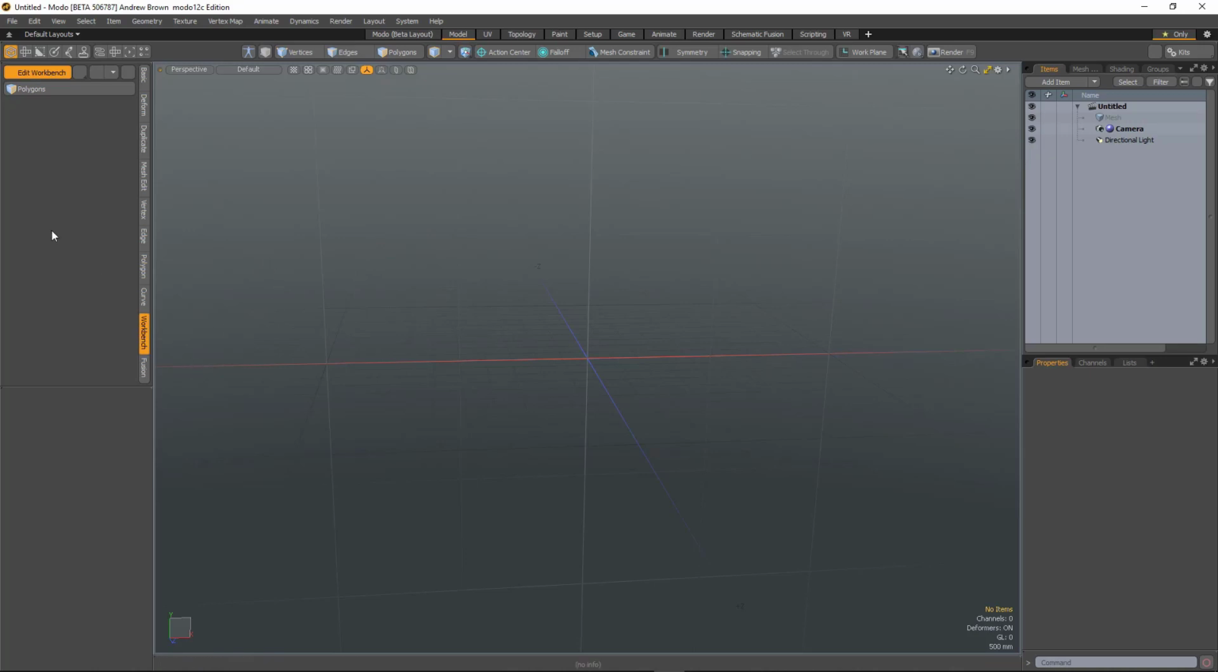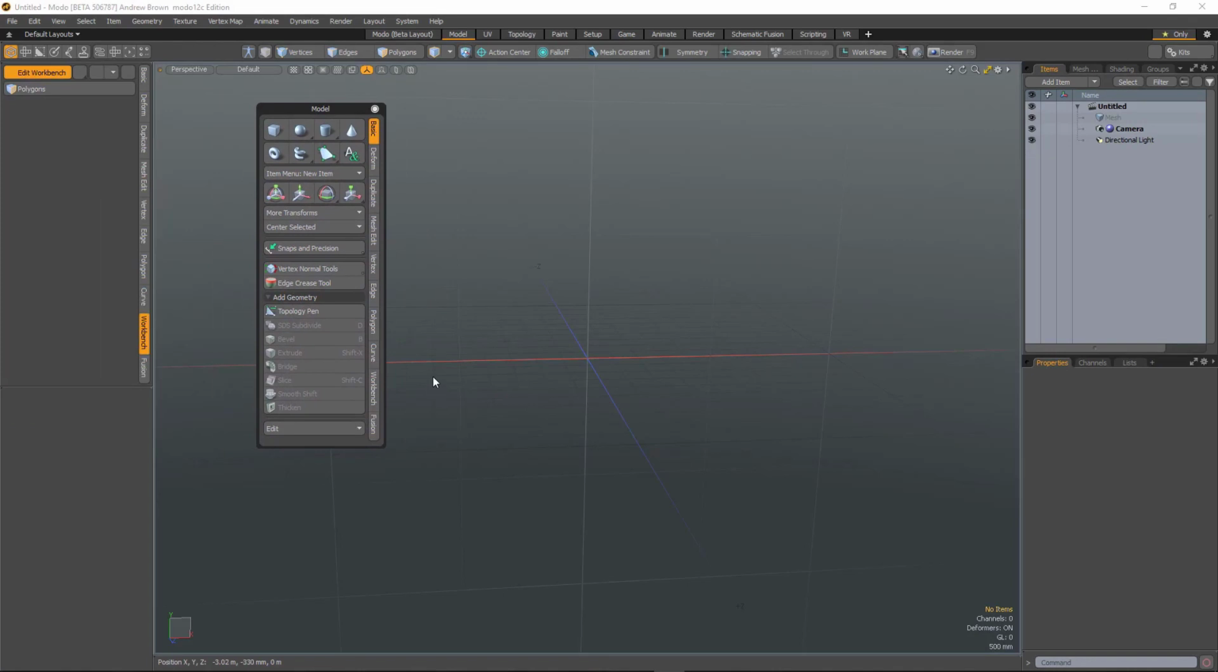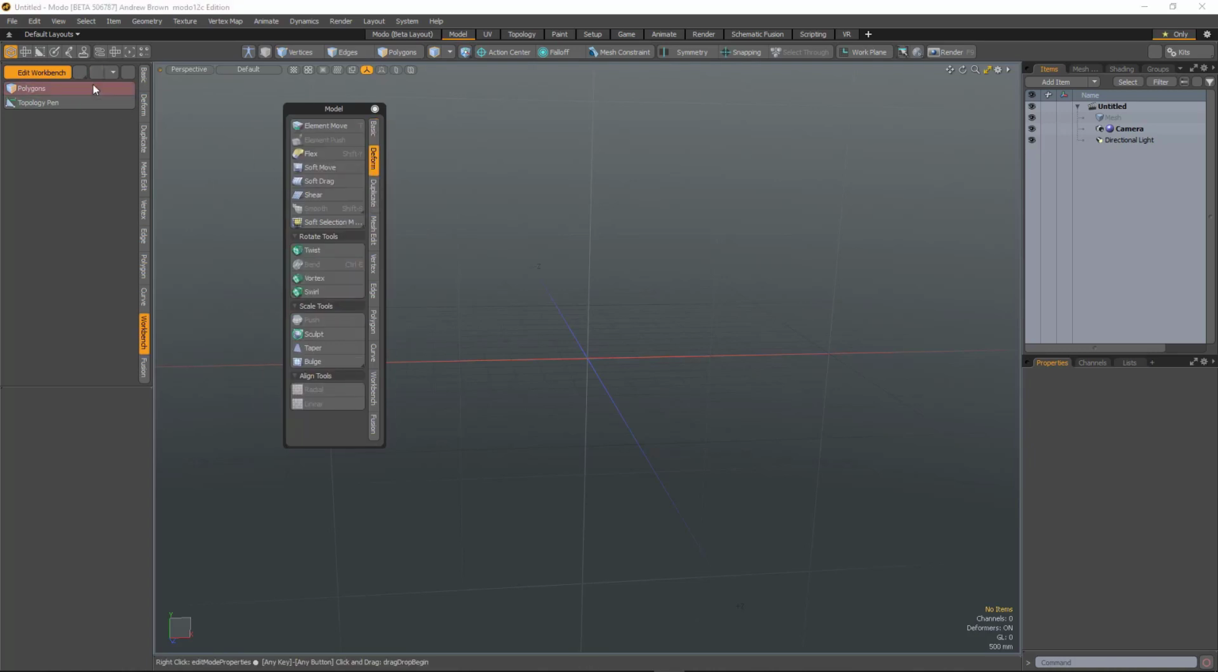So if I wanted to add something from one of the tool forms, I could just open that up as a floating palette, pick to add, and then I can just add a tool from there. Let's choose a few more. Element move, vortex, bulge. There we are. So we've got a few in there.